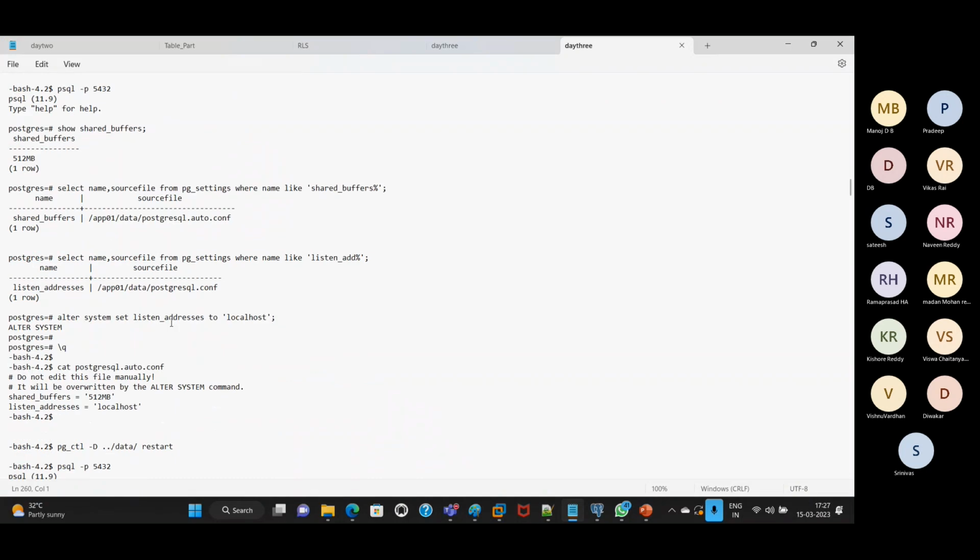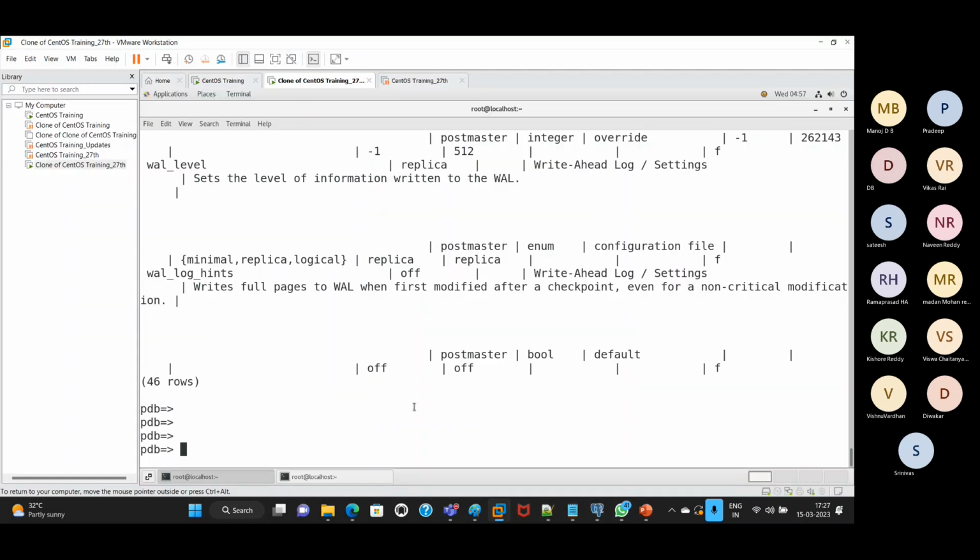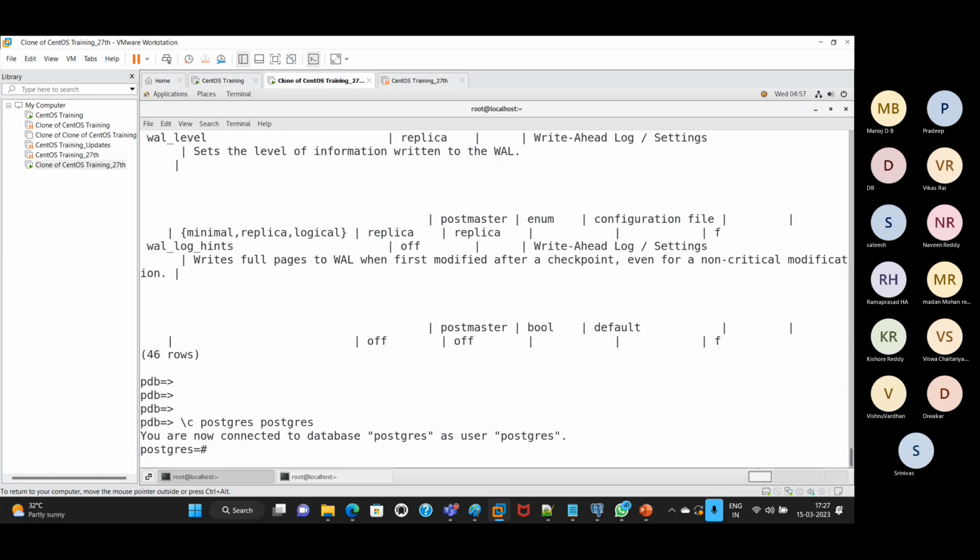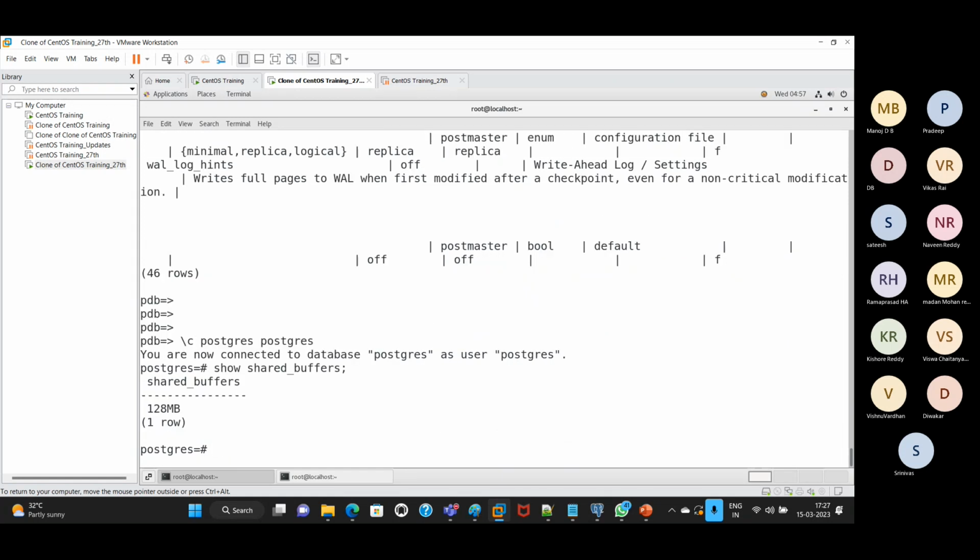See here, guys, now this is very important. I'm going to change the shared buffer size. As of now, what is the default size for the shared buffer? Do you know? 128 MB. The default shared buffer size is 128 MB.